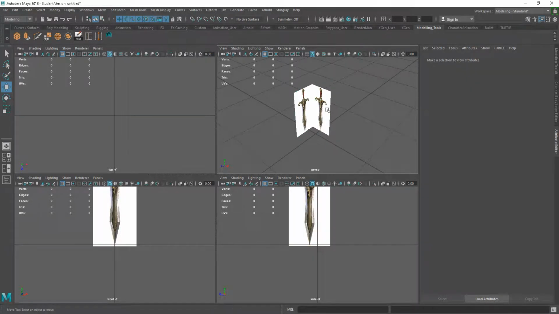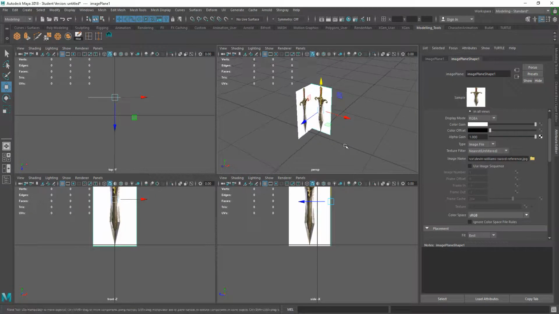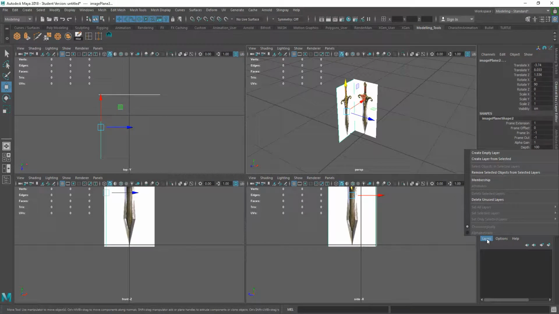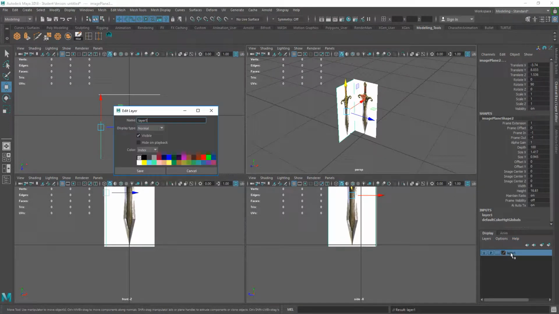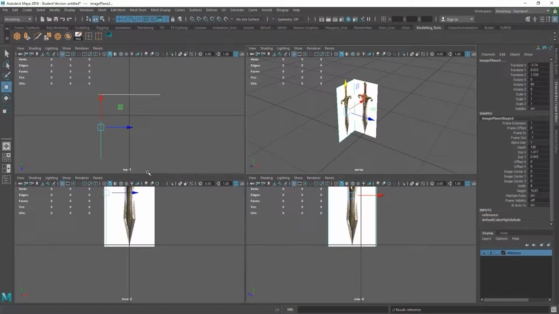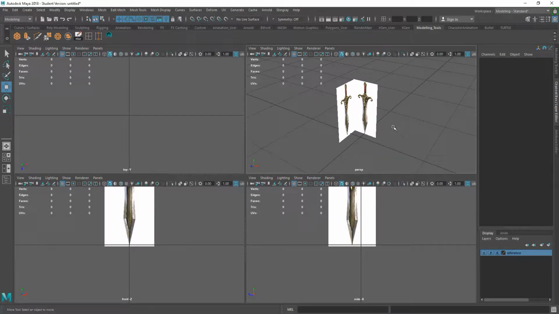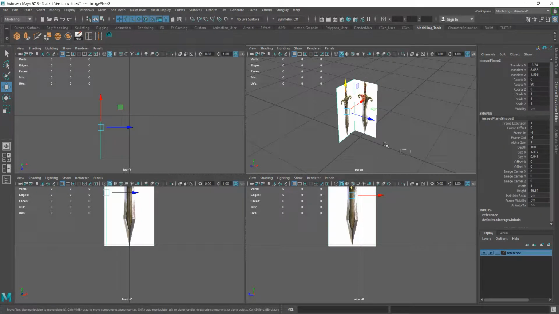And one of the things we want to do when we're working with any method of bringing image planes in is lock these. So I can grab these both in the channel box. I'm just going to go to layers. I'm going to create a layer from selected. Just call this reference. Just save this. And then we can lock that down by setting this to a reference. And I'm not able to move these anymore until I click off of this. And then we can select these again.